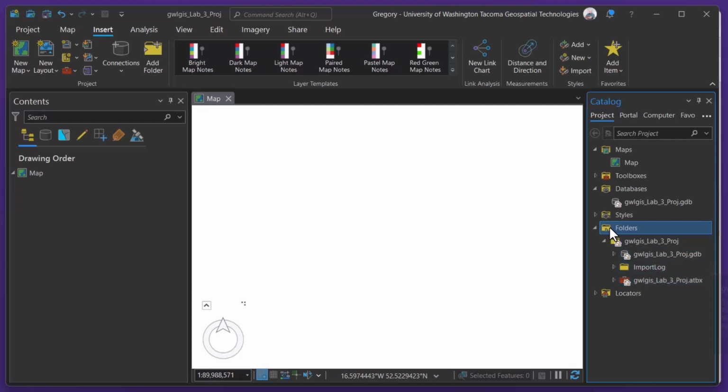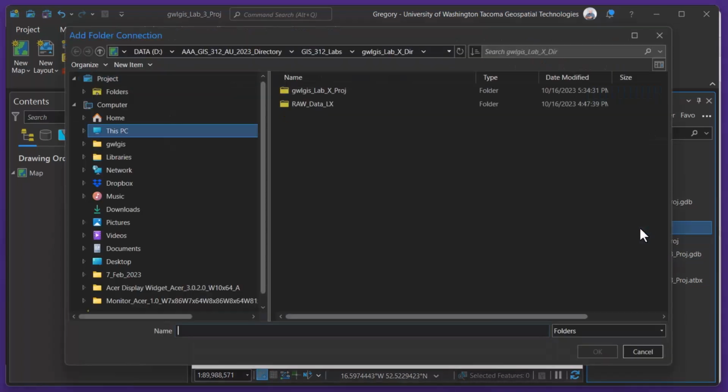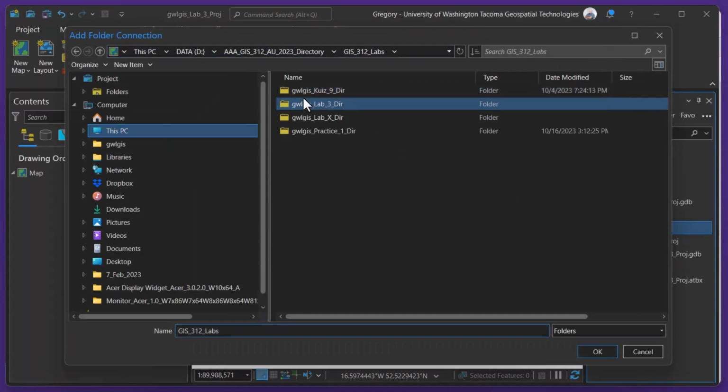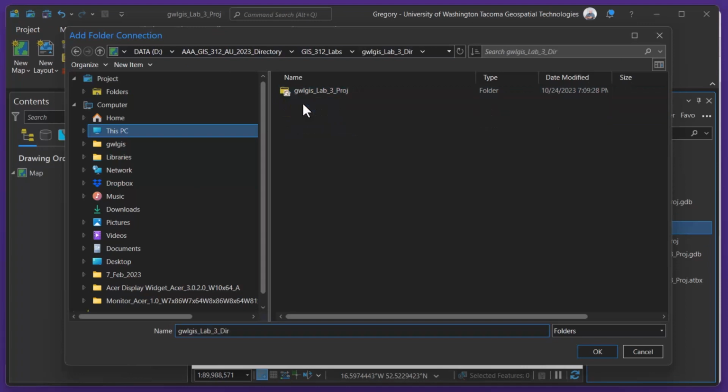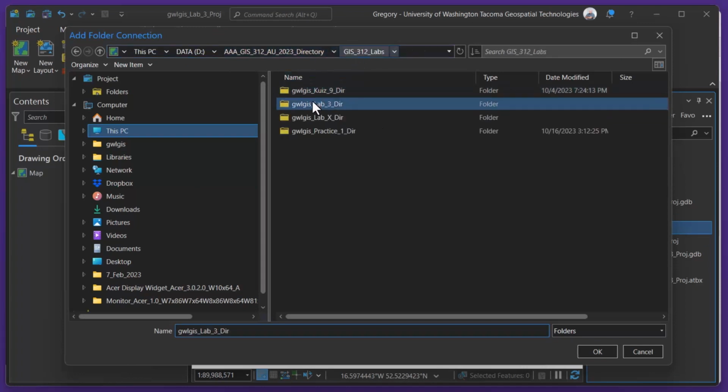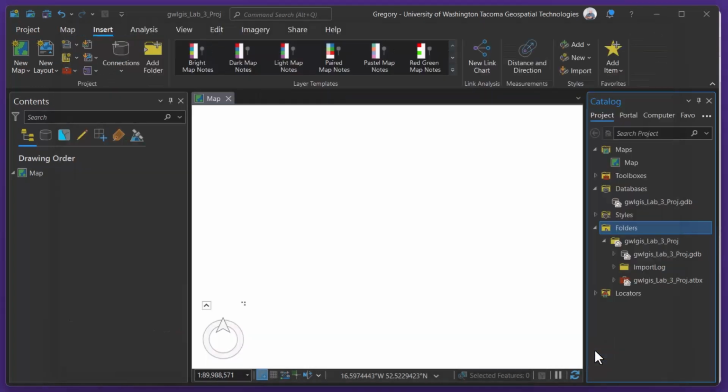From here, I'm going to create a connection to the directory folder by adding folder connection, navigating to my directory, my labs, my lab 3, because we're assuming I'm working on lab 3, and actually going back one step, just pausing on that directory by clicking once and then clicking OK. This will provide access to everything within my lab 3 directory.